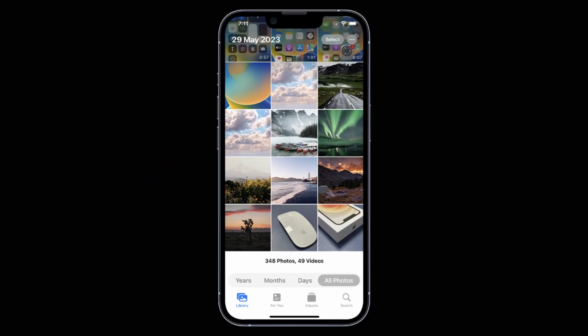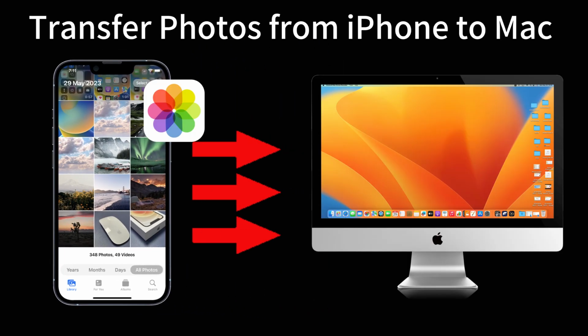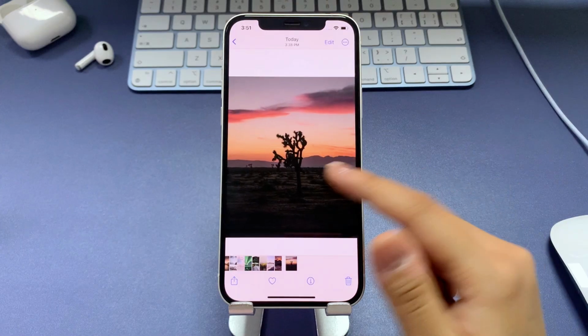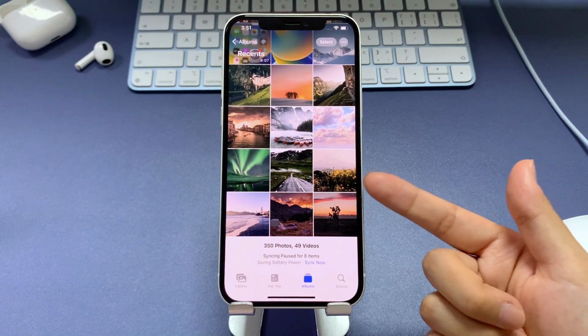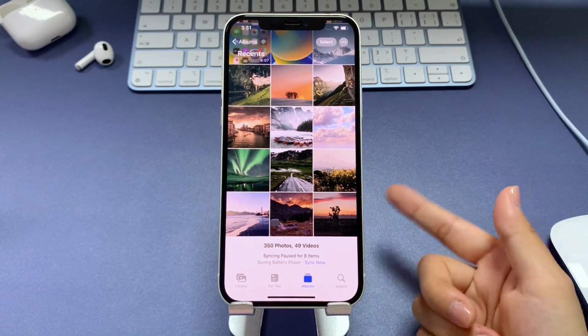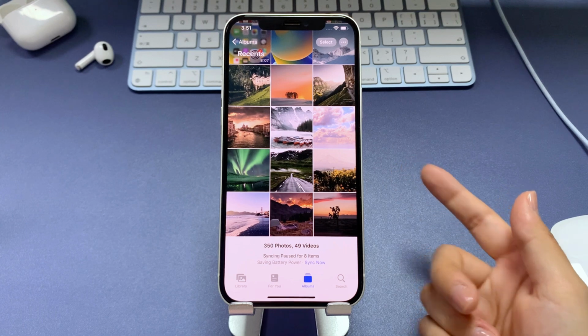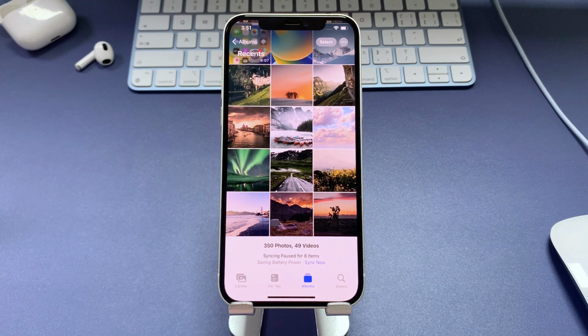Are you ready to dive into the world of seamless photo transfers from your trusty iPhone to your Mac? Well, you've come to the right place. Today we're going to uncover the top ways to effortlessly transfer your precious photos from your iPhone to your Mac. So grab your cup of coffee, sit back, and let's get started. Oh, if you want to transfer video from iPhone to Mac, these methods also work.